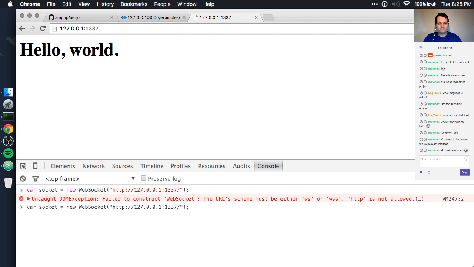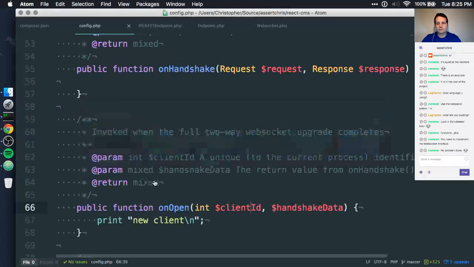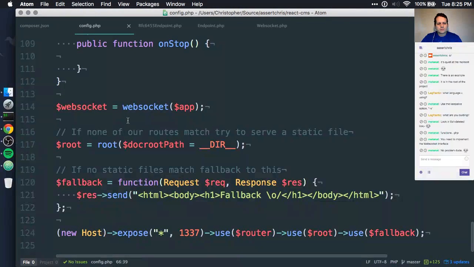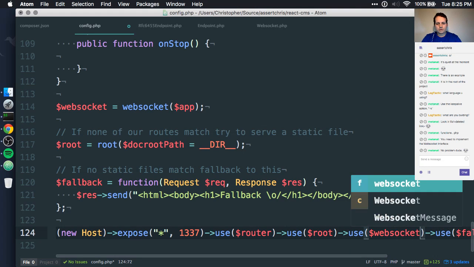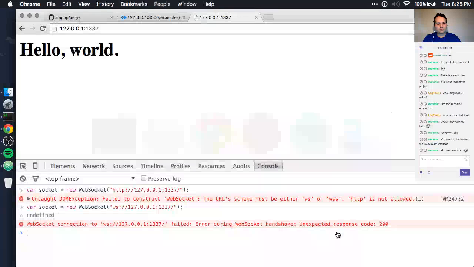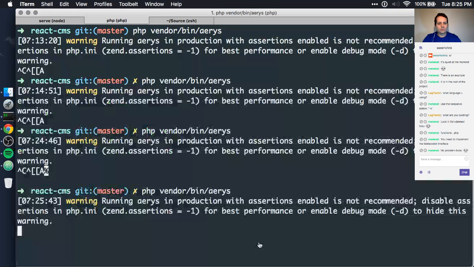Oh, yes, not HTTP, WS. Okay, so it's not at the same WebSocket, at least at the same port. Maybe we have to use WebSocket. Maybe then it'll upgrade the requests. Nope.